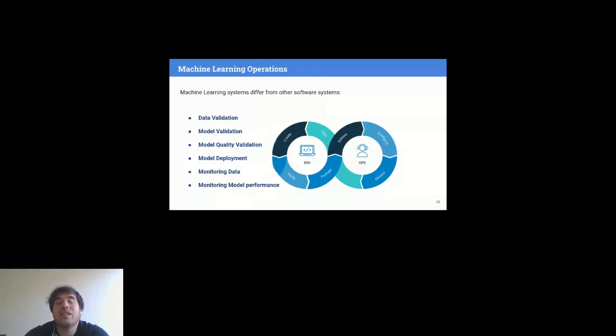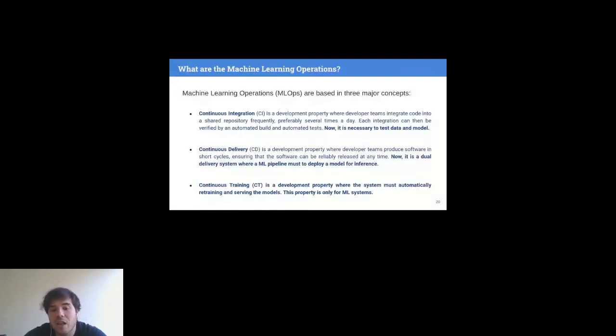Now, the two major concepts that we saw in DevOps are not enough, and we have to modify a bit how they work and introduce a new one. In this case, we introduce the concept of continuous training, which only appears in machine learning systems, because we have to create systems that update and improve the model during the machine learning cycle. And this has to be automatic. It's necessary to retrain the model and serve it in an automated way to give the user the best model, which usually can degrade really quickly.